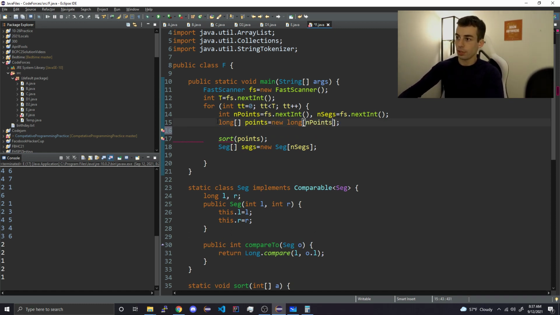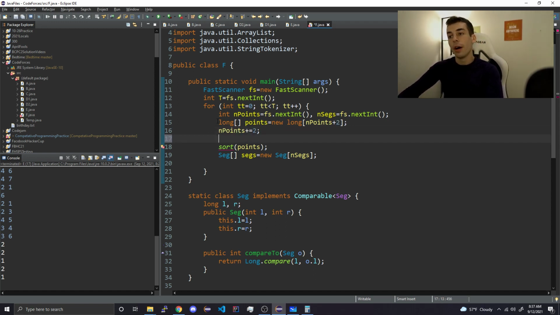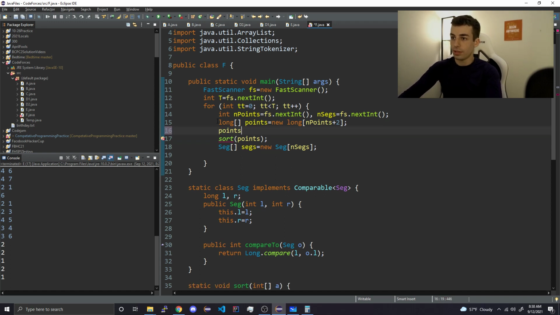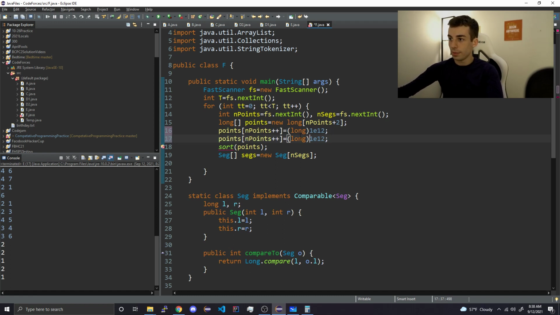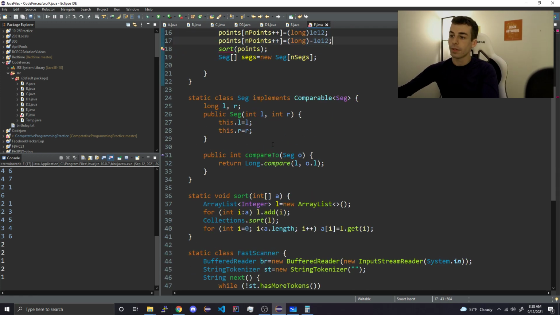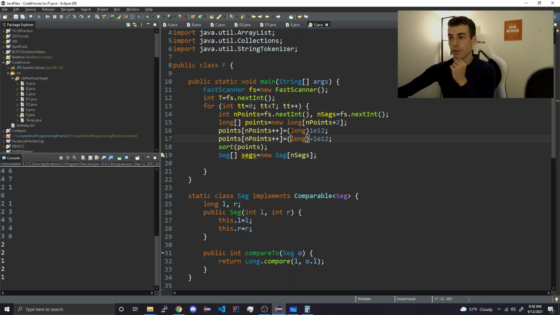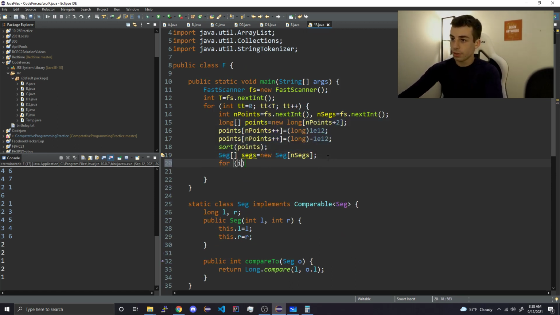Okay, so this would be endpoints plus 2. Endpoints plus equals 2. And then, okay, so let's say points at endpoints plus plus equals long 1e12. And this will be negative 1e12. And then make this a long array. So we do this with the points. Now we have to read in the segs.